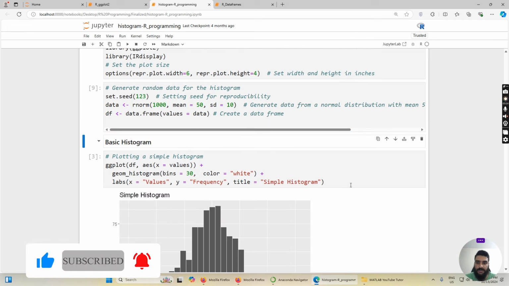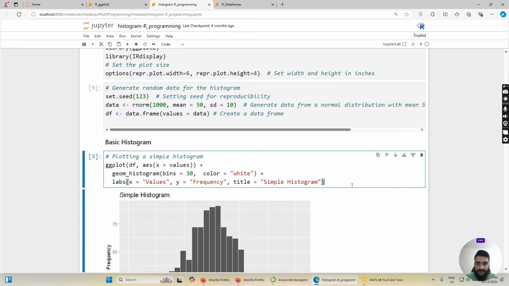Now let's move on and plot our histogram. In order to plot the histogram, we are going to call the function ggplot, and we are going to pass two input arguments. The first input argument is the data that we are going to use, which is df, and the second input argument is the aesthetic mapping, where we tell what kind of data will be mapped to what axis. So right now we say that our values or the data will be mapped to the x-axis.